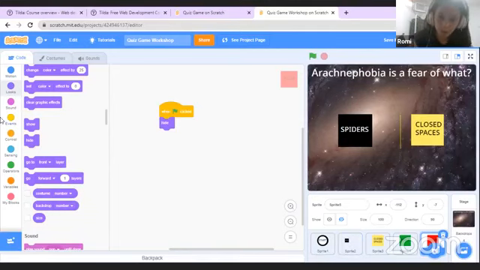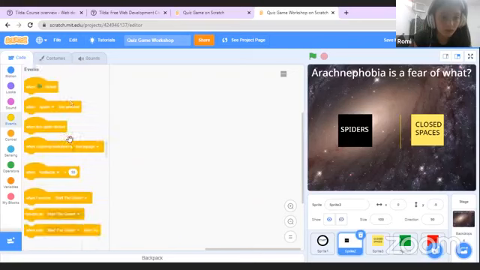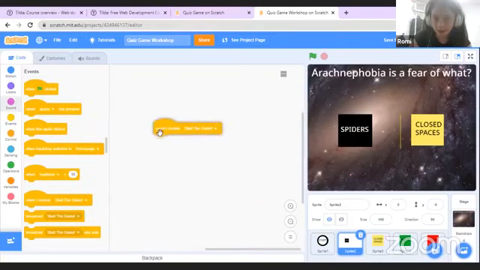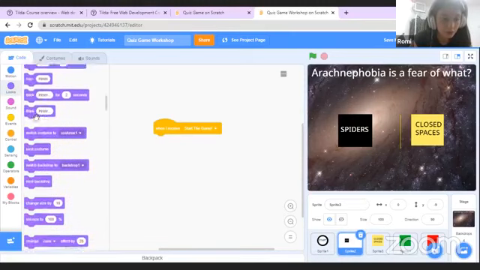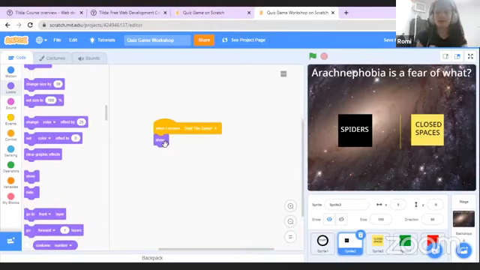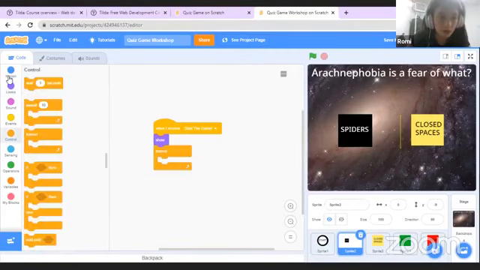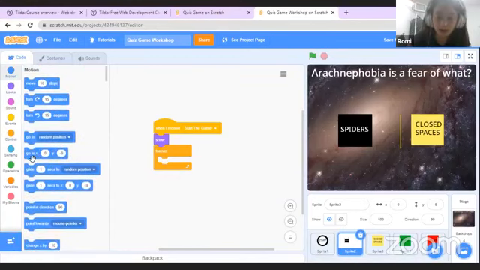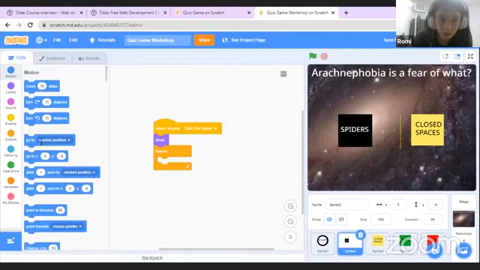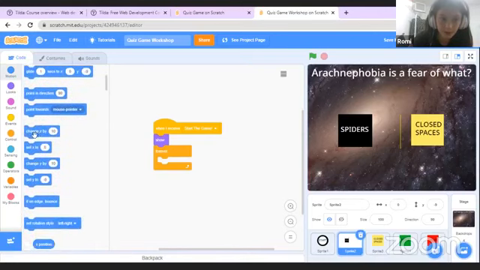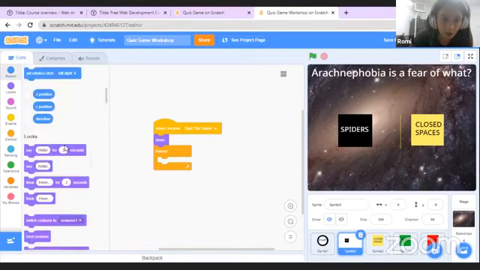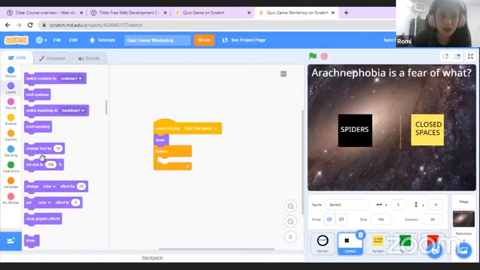So let's go to them, and we're going to say, when I receive start the game, show. And then we're going to add a little animating to it as well. The way we're going to do that is we're going to add our forever block once again. And over here, on looks, we're going to say set size to 50%.